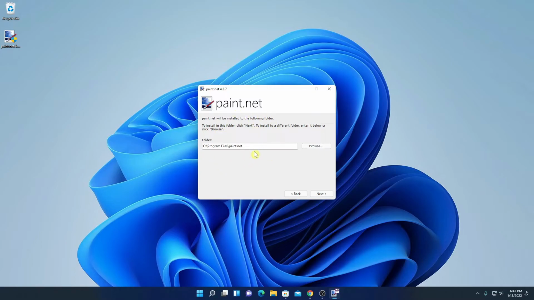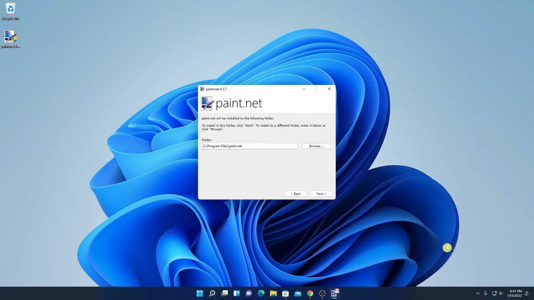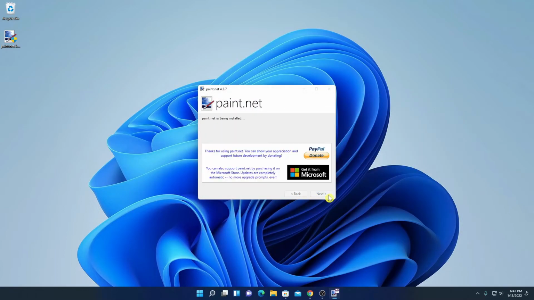If you want to change this location, then you can change it by clicking on this browse button, and from here you can select the location. But for now, I'm just going to keep it default. Then click on Next. And here simply click on Next. And here you can see it is installing paint.net on Windows 11 for free.